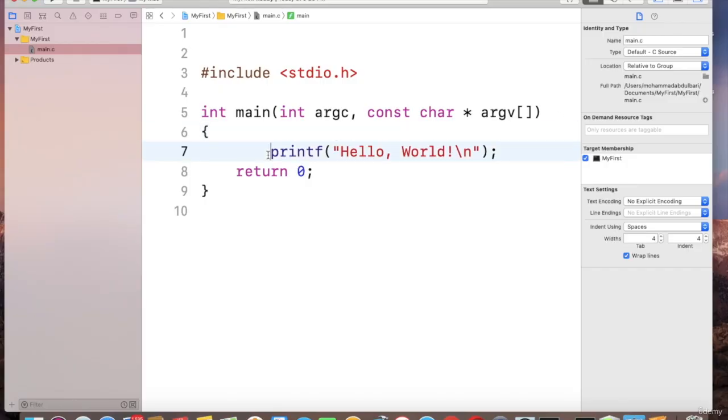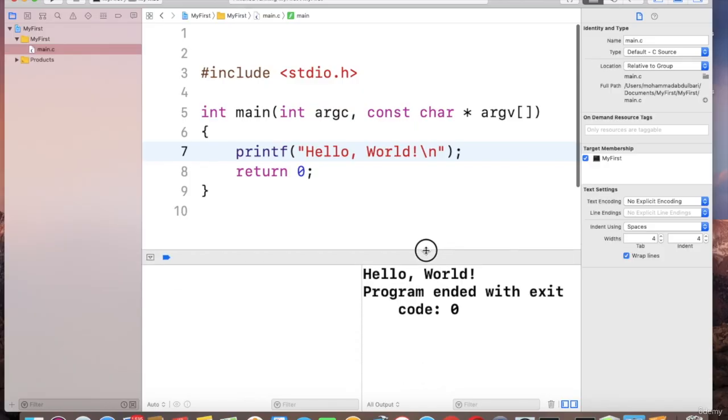Now by default something is written here, that is print hello world. So if I run the program, it will print hello world. Let us run the program and see. Here is the output window. Hello world is displayed, and later the program ends with exit code 0. So the program has terminated.